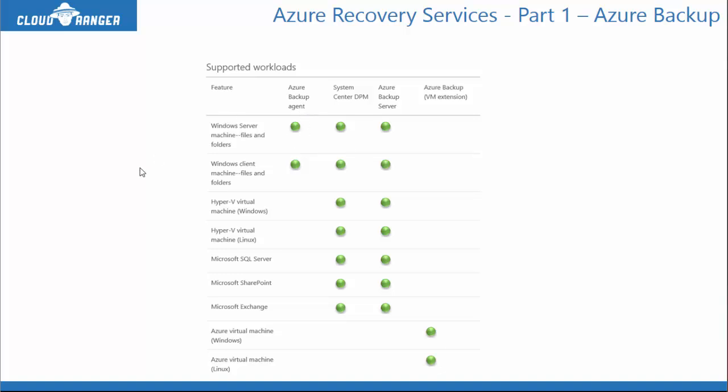But obviously you can see the Azure Backup Agent cannot do anything with your Hyper-V virtual machines, both for Windows or Linux, or even the applications, SQL, SharePoint, Exchange. It cannot do an entire backup of Azure virtual machines or Azure Virtual Machine Linux. And when I say Azure Virtual Machines, this is the entire virtual machine, not the content in there, like files and folders. You can still go to an Azure Virtual Machine and back up a folder with the Azure Backup Agent. So that's pretty cool.